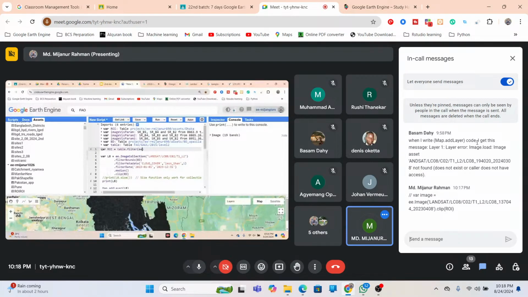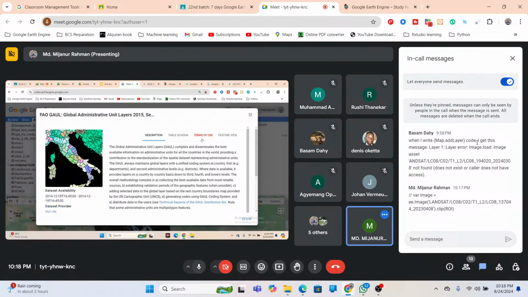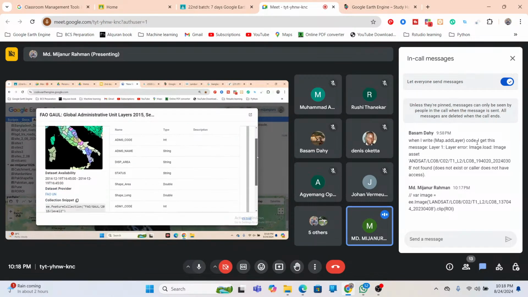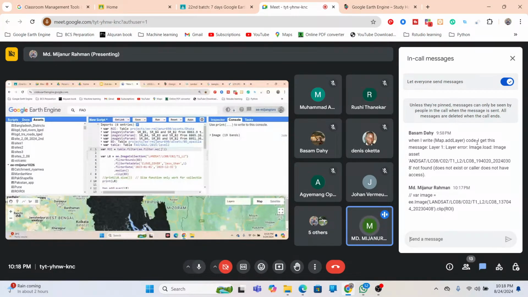So ee.Filter.eq. So what is equal to what? We can easily get this information from here. We can easily get that administrative level 2 from the table schema. Suppose I want to use this shape file from here. So simply copy this ADM2_NAME, which is a string. Simply copy and then paste here, and I put the name. Suppose I need this image for Dhaka. Okay, Dhaka. Now I loaded for Dhaka.